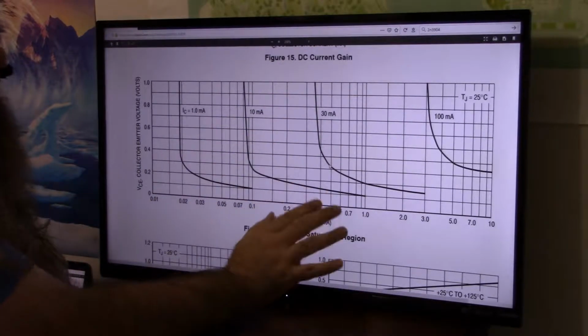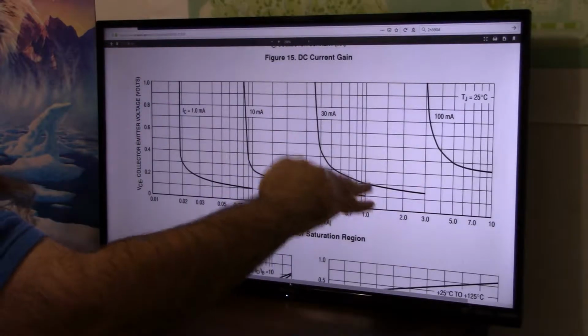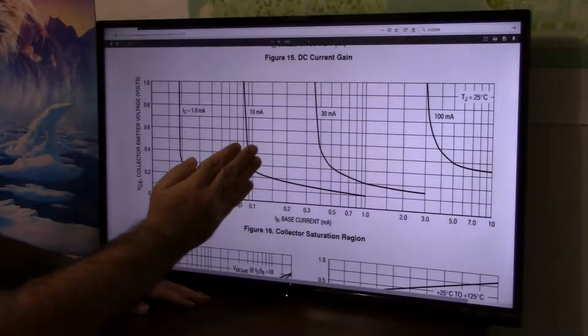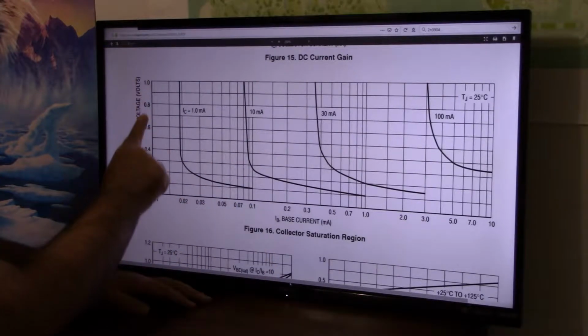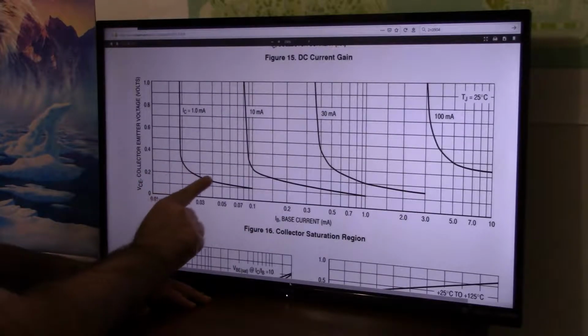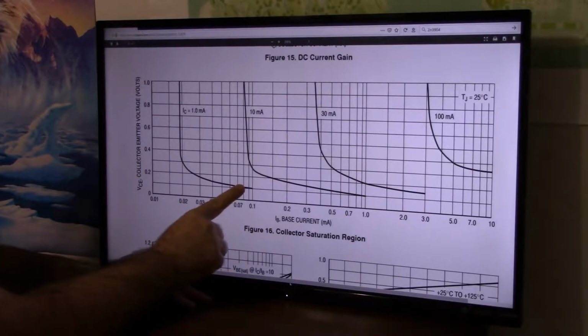But the point is it gives you a general idea, because you see the shape of these graphs. These graphs are roughly the same shape. So you can see that the more base current you supply, the less collector emitter voltage you need to supply to get a certain current. But it goes up very fast if you're supplying a very small voltage, because this is logarithmic.